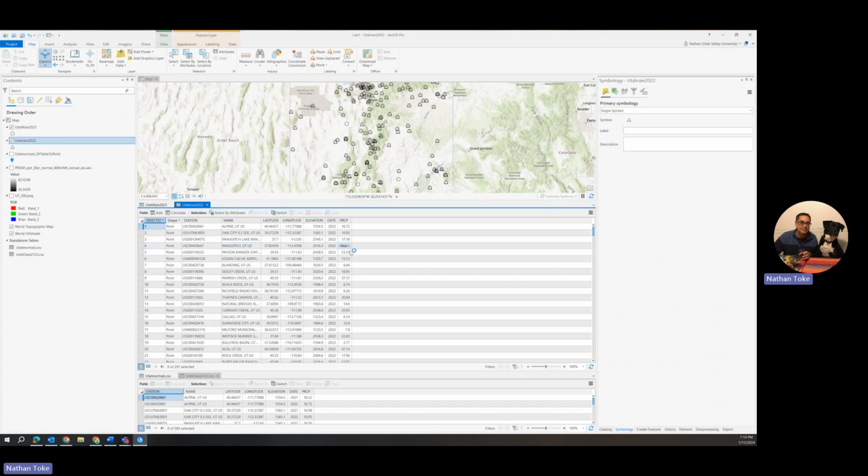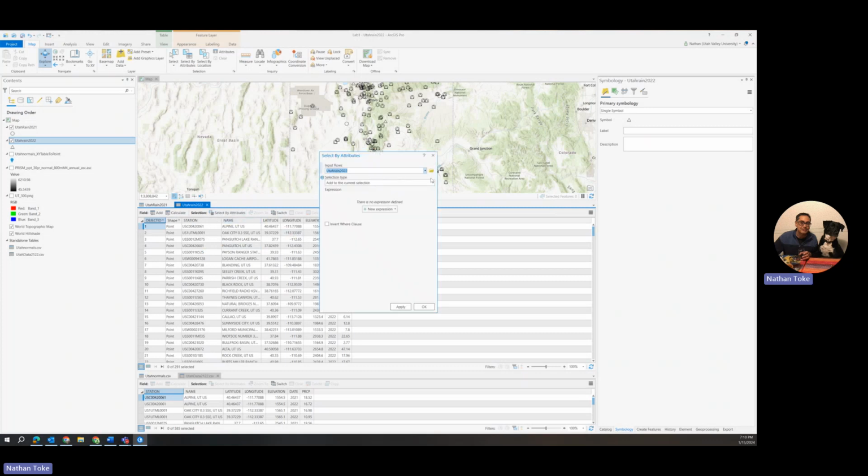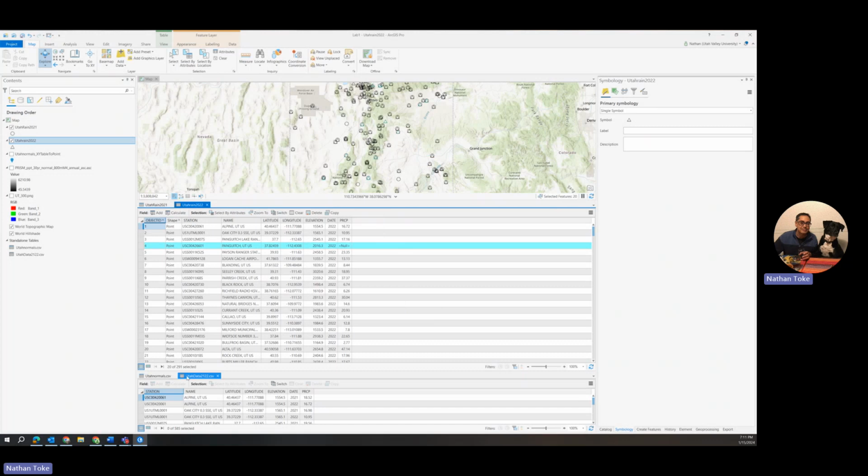So we could do that a number of ways. We could do a selection by attributes. So we can select new selection where precip is equal to null. So how do we get that? Or maybe it's is null. Yes, it's is null. Apply. Okay, so that gave me 20 of 291.